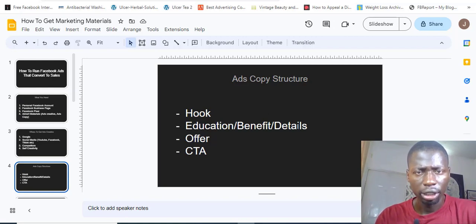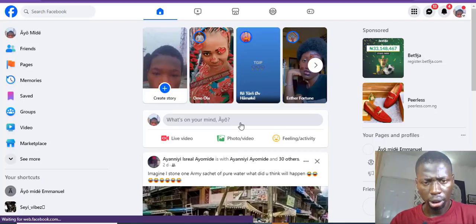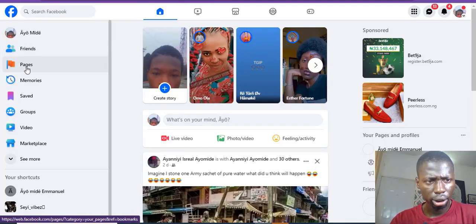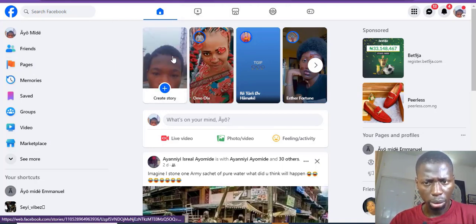So if you want to write an ad copy, I would advise you follow this structure, and I'm going to show you how you can follow this structure to create an ad copy for yourself. So this is the Facebook account I'm going to be using today, and first things first is create a new Facebook page. If you don't have a Facebook account like this, you need to create one for yourself, and you cannot start running adverts immediately you create one.